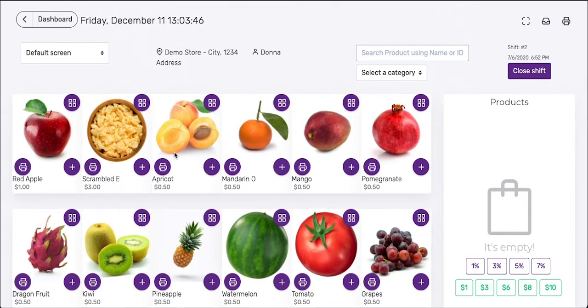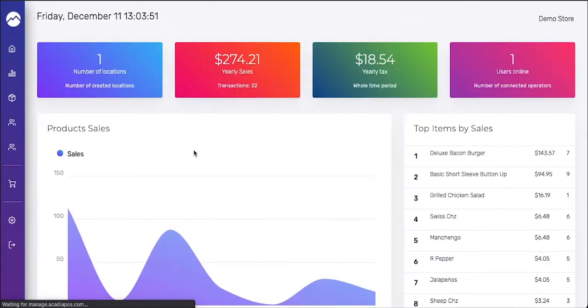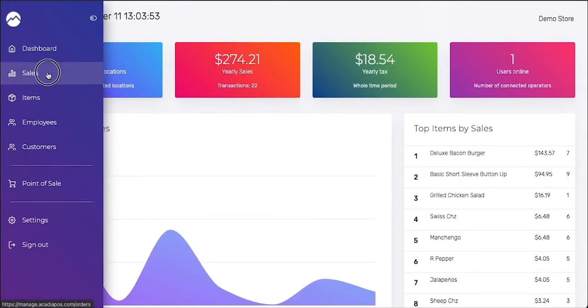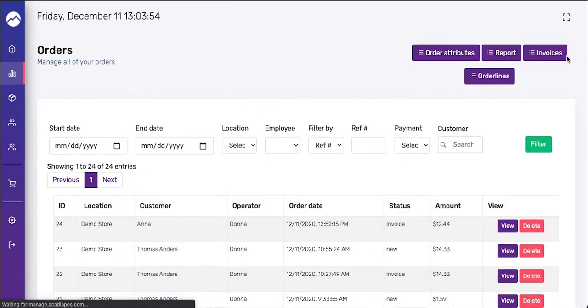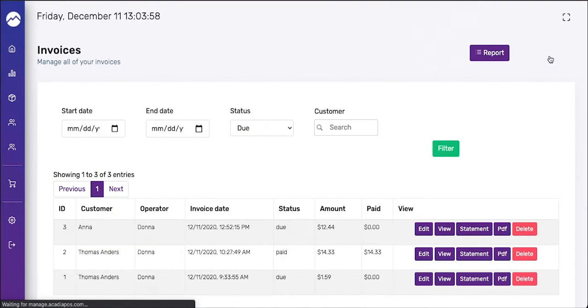Next, we're going to go over how to view the status of an invoice. So the best way to do that is to go back to the dashboard for the POS. You're going to go to Sales on the left-hand side. And in the upper right-hand corner, you're going to select Invoices.